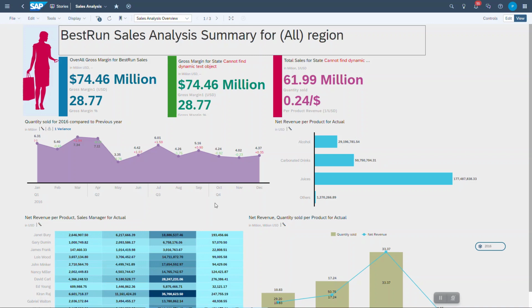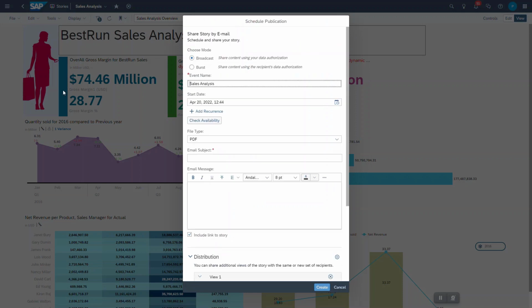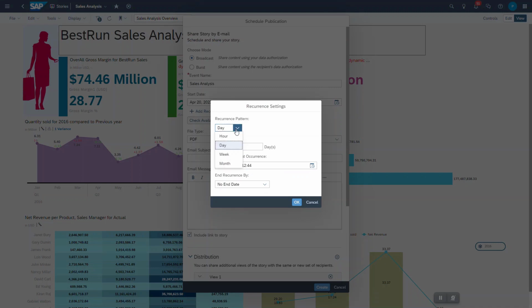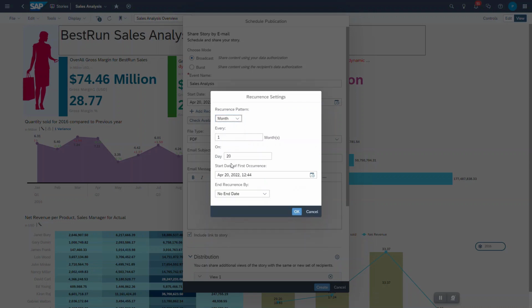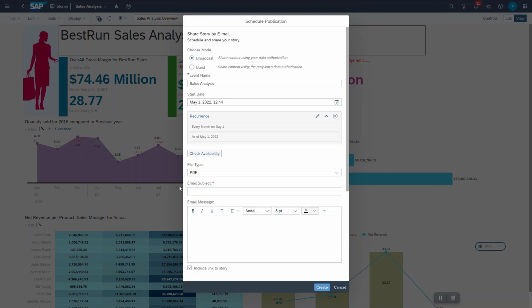This is the story which I'll be scheduling, and I'll be scheduling on a monthly recurrence. So I'll go to a schedule workflow. By default, it takes the current time, but I will have an option to define my recurrence pattern. So there are different recurrences available. For this demo, I'll use a monthly recurrence, and I'll say run every month, and it is the first of every month. Now this is my recurrence pattern, and hence I'll not be able to provide one date.